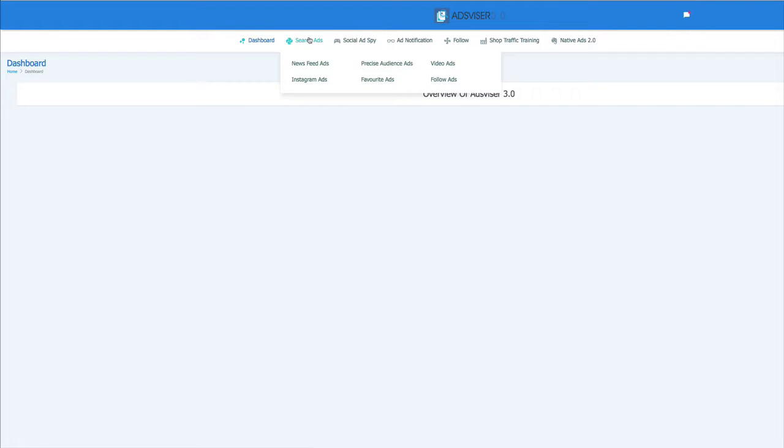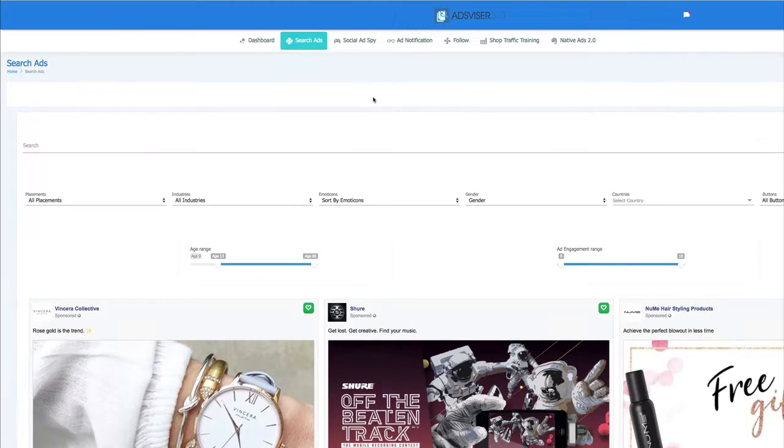What I wanted to do is look at the search ads. So you've got newsfeed ads, you've got Instagram ads, you've got precise audience ads, you've got favorite ads, video ads, follow ads. So what I'm going to do now is look at newsfeed ads, Instagram and video ads, just so you can see exactly what you can do with this tool. As I said, I can't cover everything because it would take too long. So you've got newsfeed ads. All right, let's let this load up.